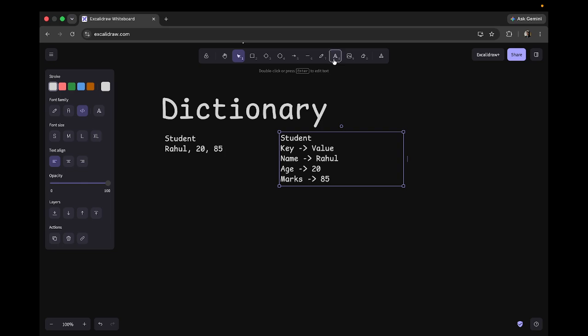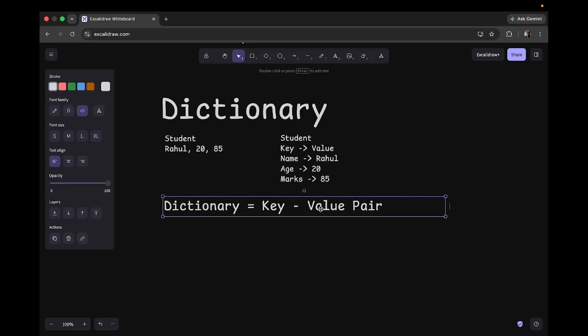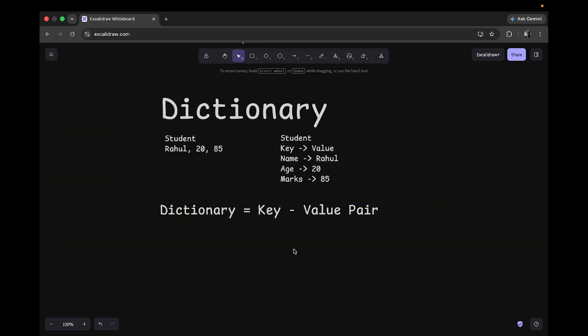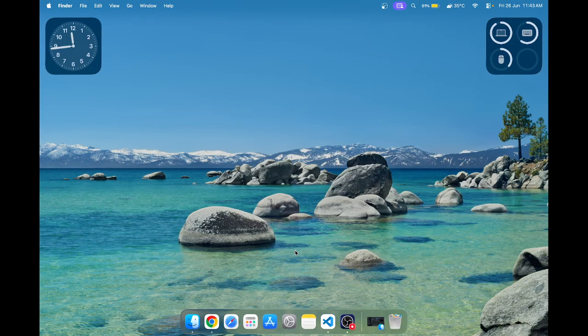So just to write it down, dictionary: we have key value pairs. We are storing the data in the format of key value pairs. Okay. Now let's move to the coding.